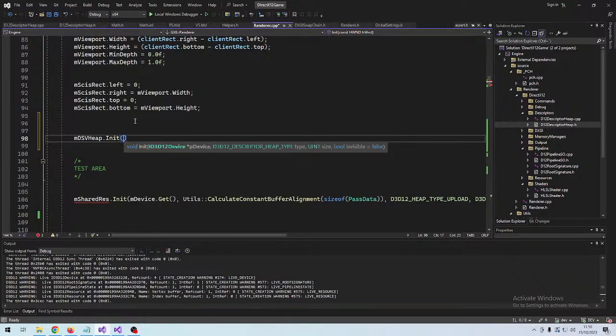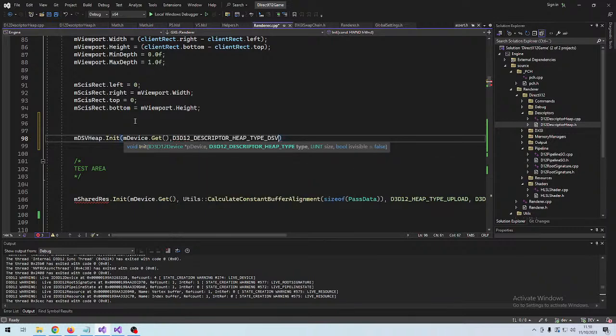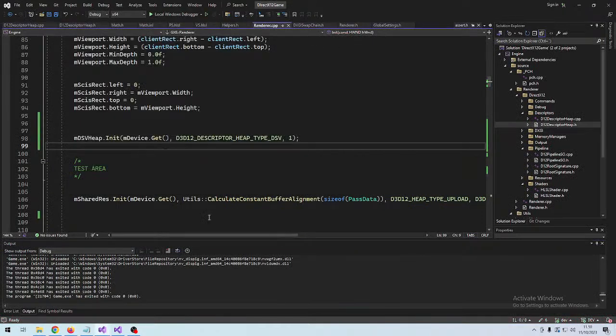Initialize on our device, and let's do a D3D12 depth stencil view, and we will just create it with one, and we would not like it to be shader visible, since it will be our pipeline that uses it. It doesn't get included in the shaders. So we successfully create one.